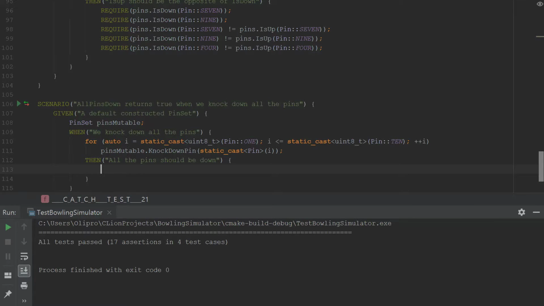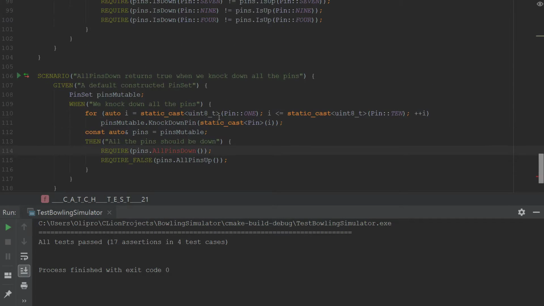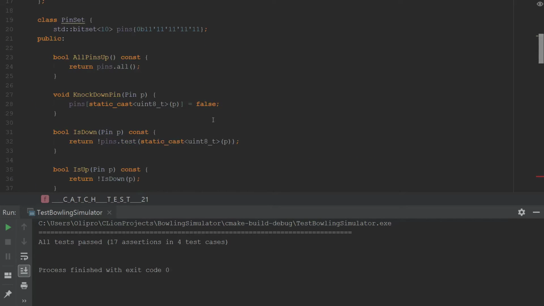So let's just get our usual const auto ref pins equals pins mutable. So okay, this is a const reference to this object, an alias of pins mutable. So require pins all pins down, and just because we want to actually require false, pins all pins up. Okay. So obviously this is not going to compile. I could just run it. That's technically a failure still, but I know that's not going to compile, so we can just crack on.